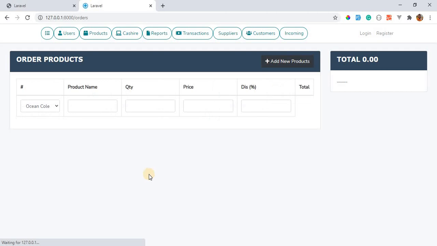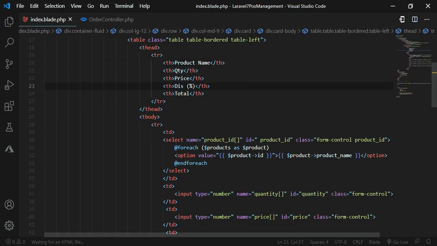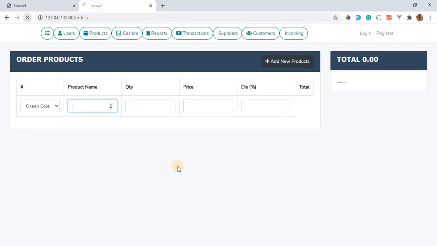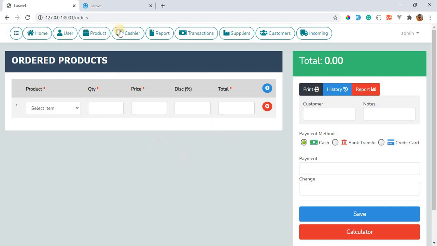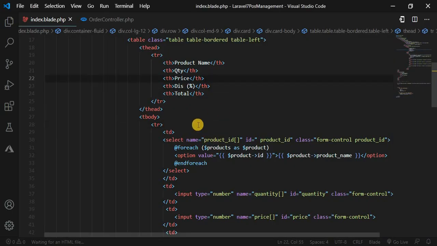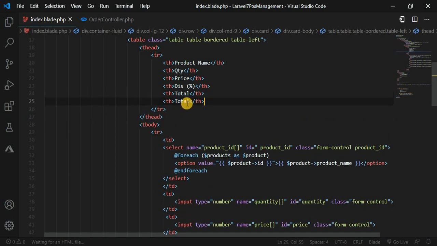Refresh this page. Okay, so we got this list like this, right? But we still have this, right? This should not be here. Go back to the code, remove this section, and come here, refresh the page. Okay, we have it like this. We have the product name here, quantity, price, discount, right? Like we did.